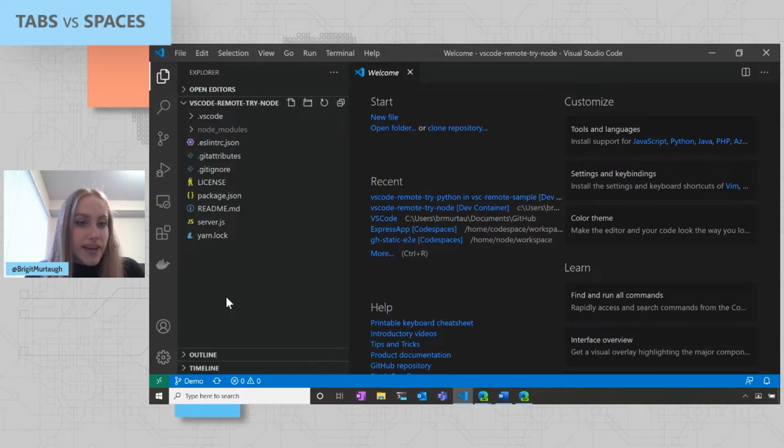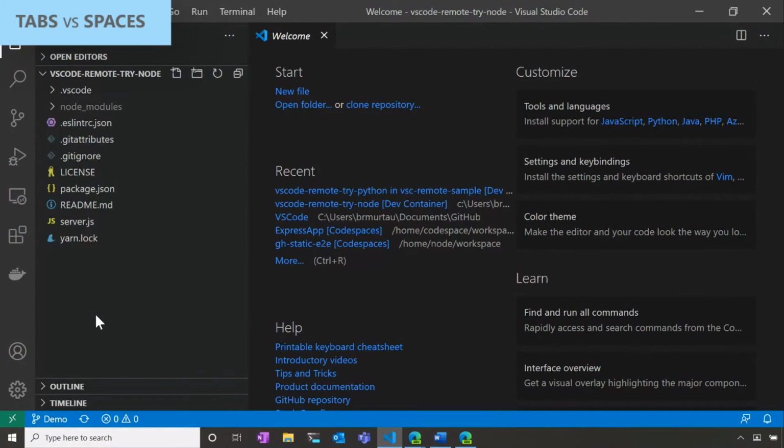So here I am just within a simple Node repo here. And I don't have any sort of dev container set up or anything like that. And I'd like to be able to go ahead and run this application, and I'd like to do it through a dev container setup. So let's see how it works.